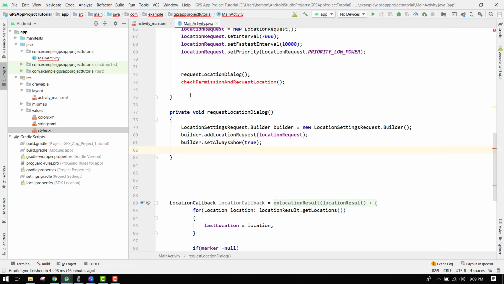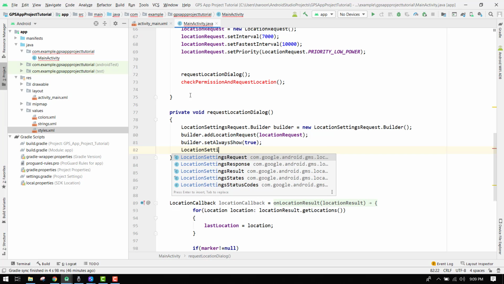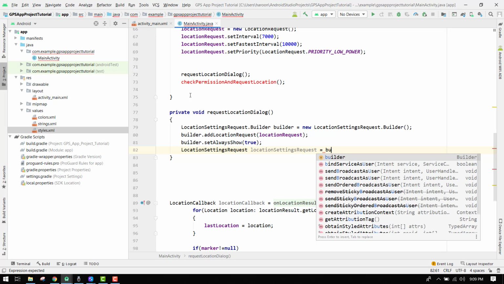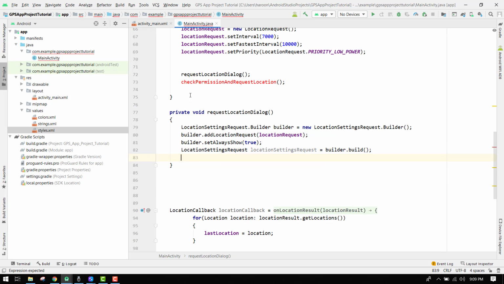Then we have to use the location settings request. So for this we can say LocationSettingsRequest, and there we can say locationSettingsRequest equal to, finally, builder.build.